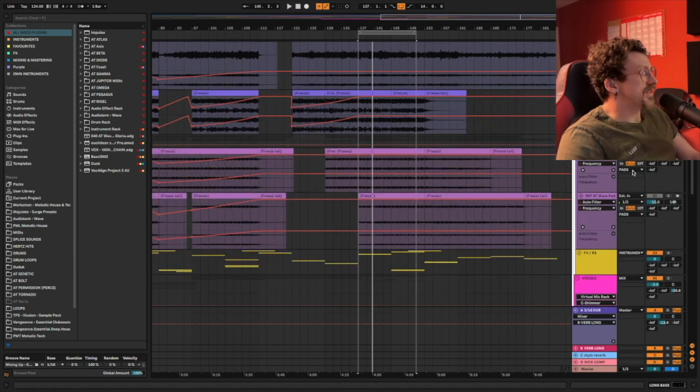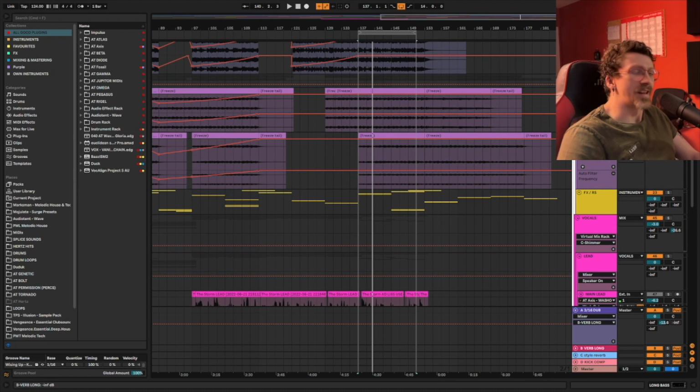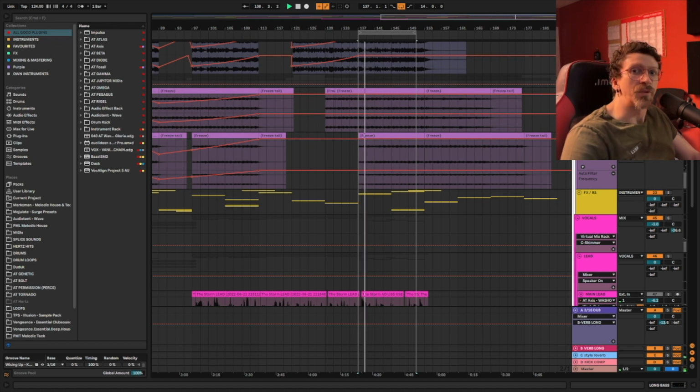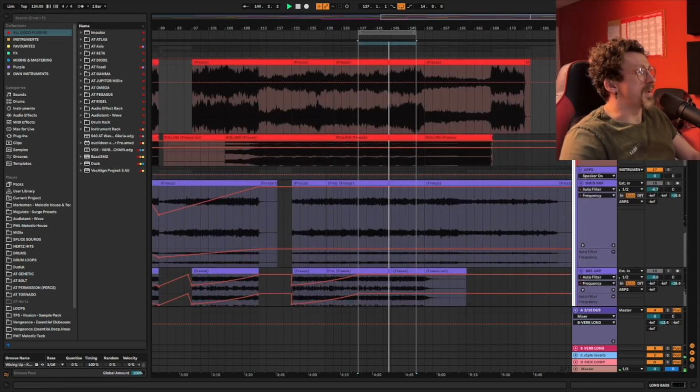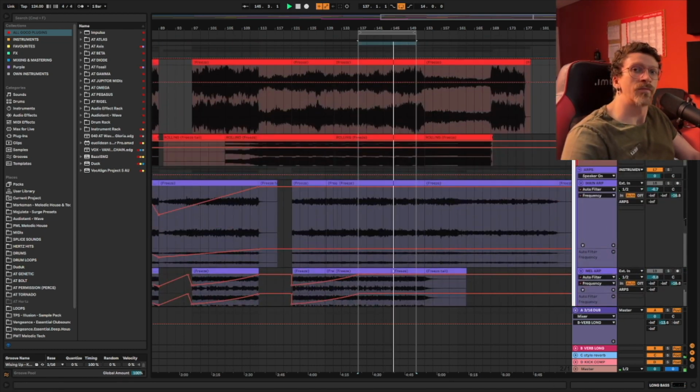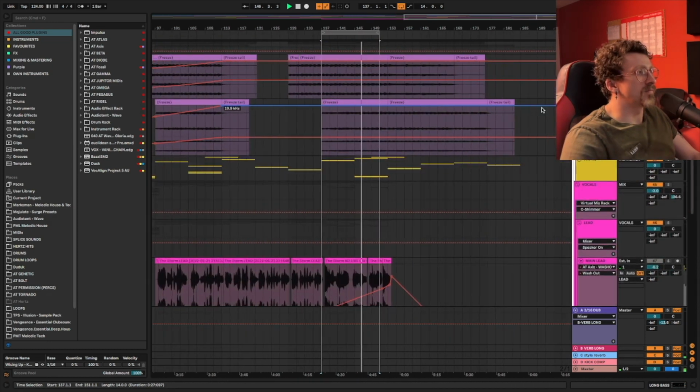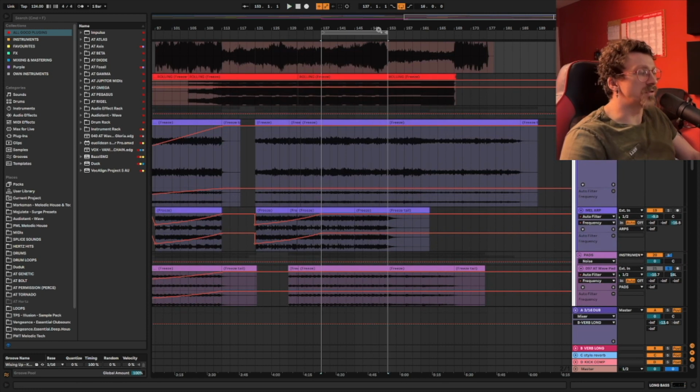Then we have the pads. So we have two pads. They're panned left and right to add more space to the track, but one sounds like this, a bit more lush and ethereal like waves, and this one sounds a little bit more string like, so together it sounds like this. Here's the bass. Pretty awesome. So all together it sounds like this.